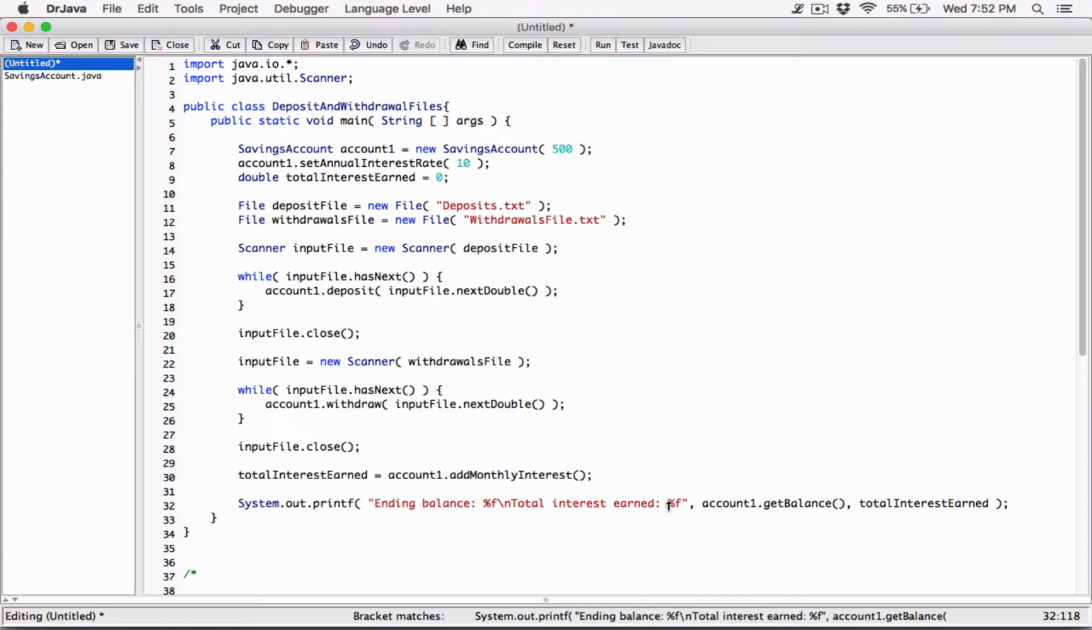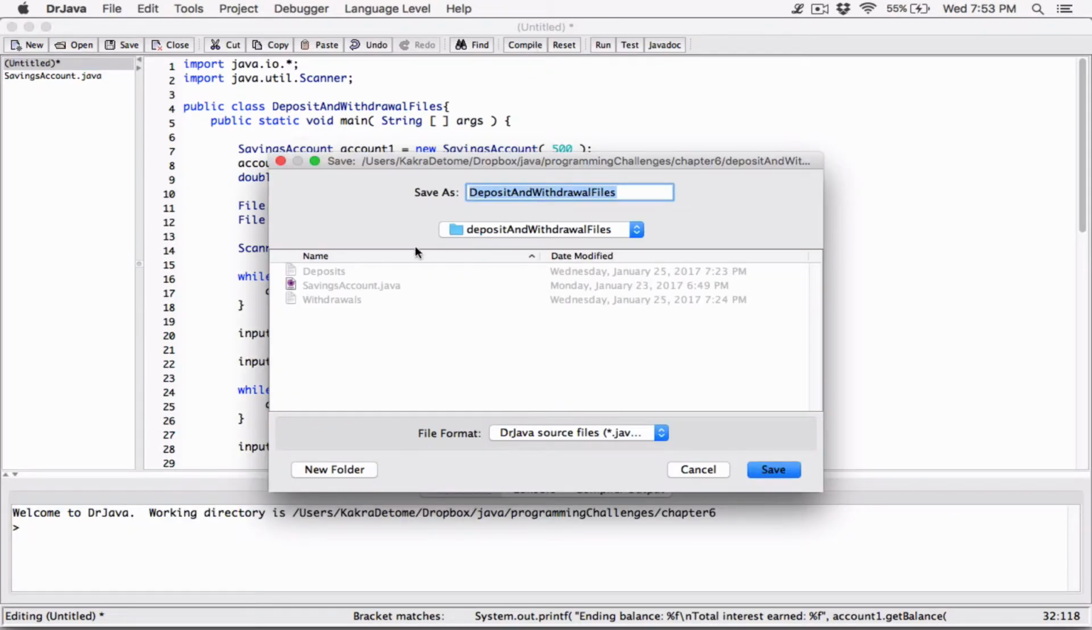But then we are not done formatting this, right? This get balance is going to replace this, but it's going to be formatted as a regular floating point value. Let's look at how it's displayed so far, before we format it. So I'm going to go ahead and compile this, and I'm going to save it in the same folder as the deposits and withdrawals files, .java. If I don't type in .java, Dr. Java actually puts it there for me, or you can also go ahead and type in .java yourself.